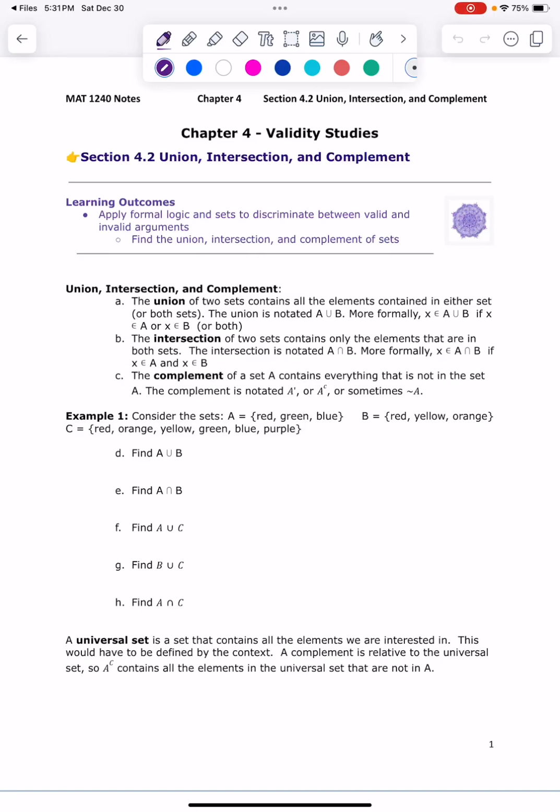Okay, in 4.1, we just introduced what a set and subset are and a little bit of notation. In 4.2, we're going to do some operations on sets. There are three operations that we can do: union, intersection, and complement. I want to give you a real life example to ground you in these concepts.